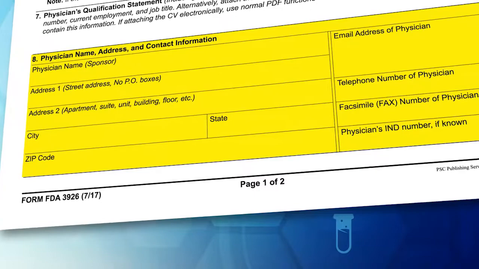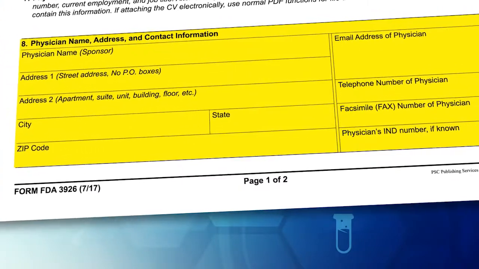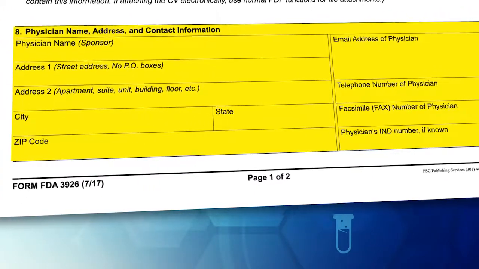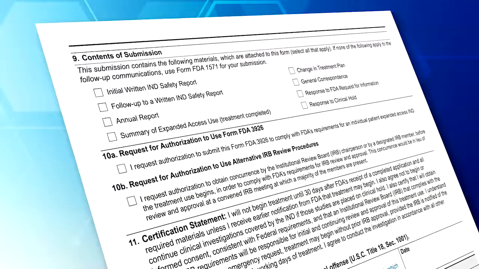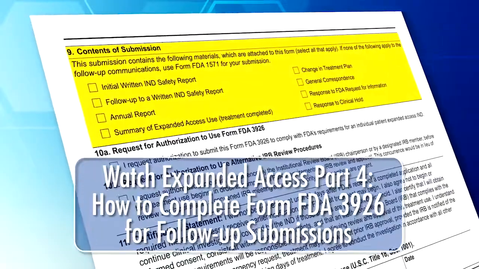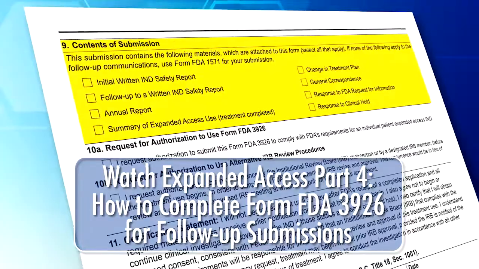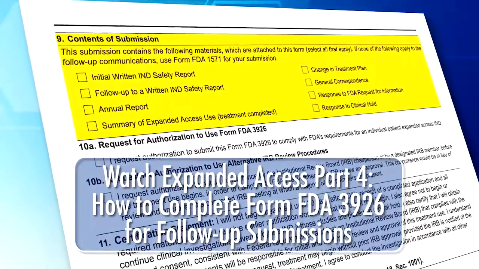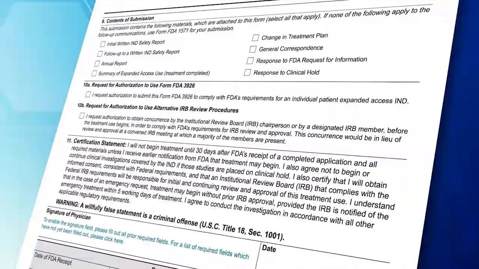In Field 8, enter your contact information. This field should always be completed for initial and follow-up submissions. Field 9 is only for follow-up submissions. Part 4 of this series is a detailed description of required follow-up submissions.